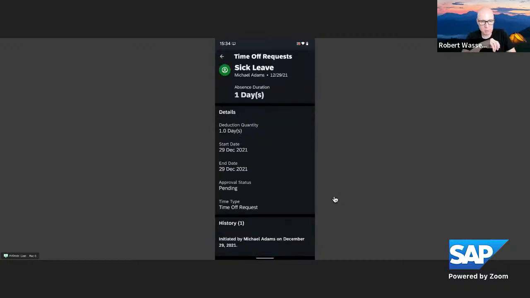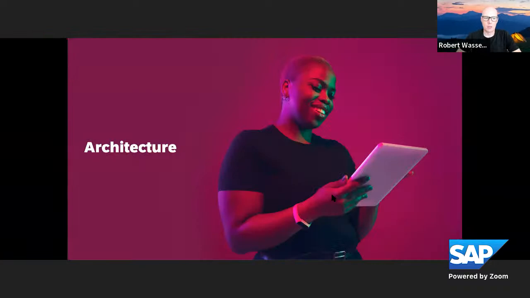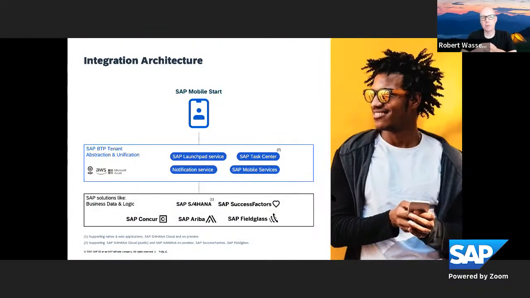So that brings me back to the presentation. Let's jump to the architecture. And this is just a high-level view of it. SAP Mobile Start obviously runs on the mobile device of your choice, either Android or iOS. We are using 4 services on the Business Technology Platform, 3 mandatory and 1 optional.